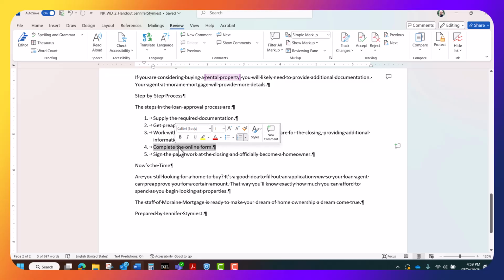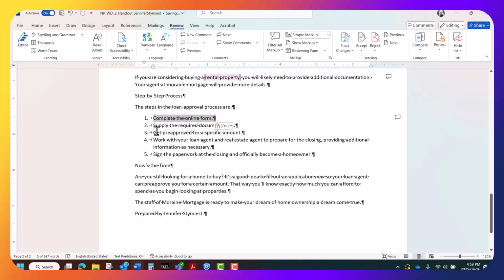And I'm going to move it up so it is before supply the required documents. I want this step to become the first one. So it's selected, and now I'm just going to click and drag it up to right before the S in supply, and that will now move it to step number 1. All right.